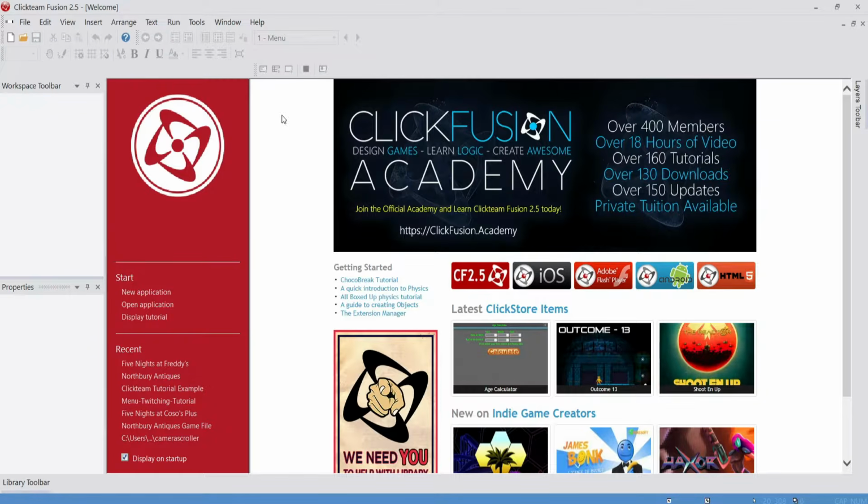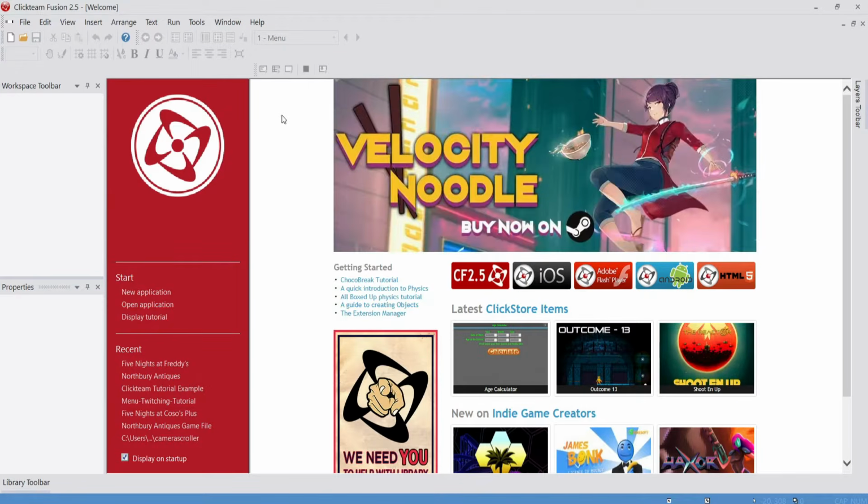And speaking of which, in our night 1, all we're going to be doing is just making a kind of scroll. That's pretty much it. Just like a scrolling left and right type mechanic.